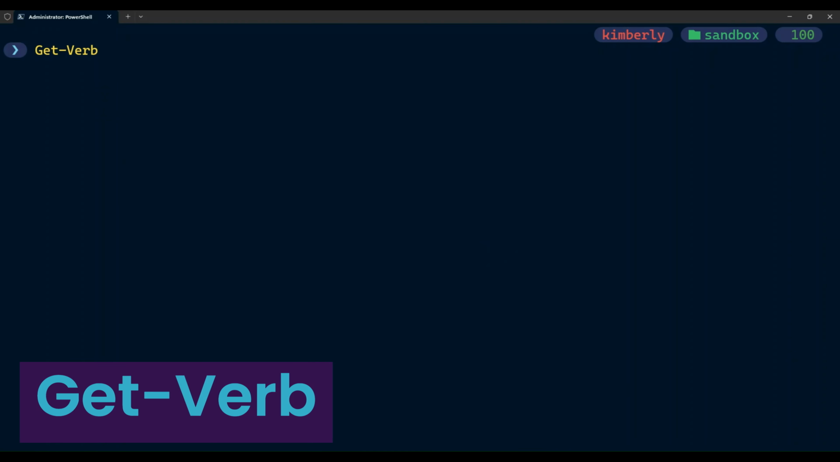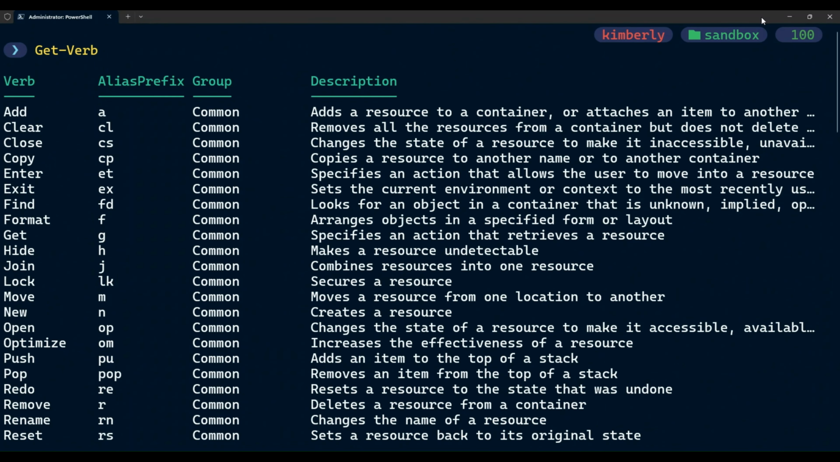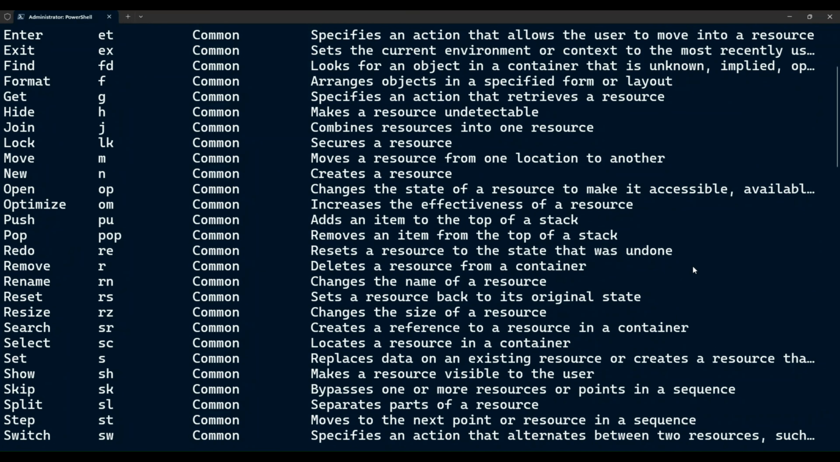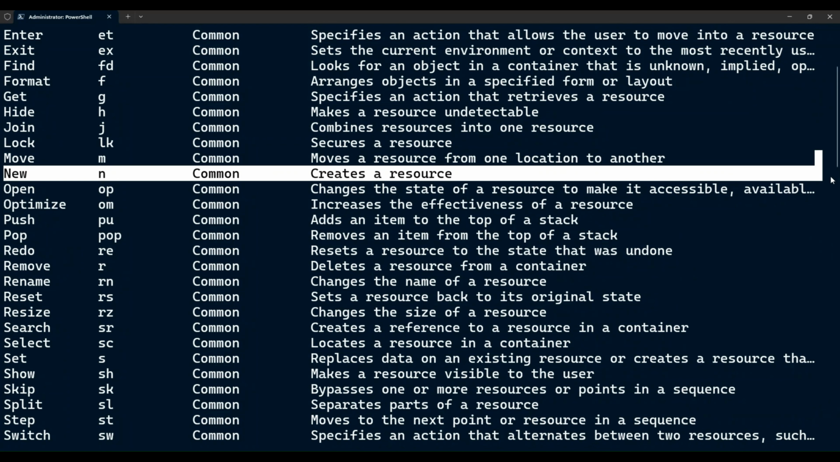Naming your functions should follow the verb-noun naming convention and use an approved verb that can be found using the Get-Verb command. The Get-Verb command returns a table that lists all of the available verbs, the prefix, the group that it's contained in, and the description. As you can see here, the common verbs are listed at the top. These are the ones that are used the most often.